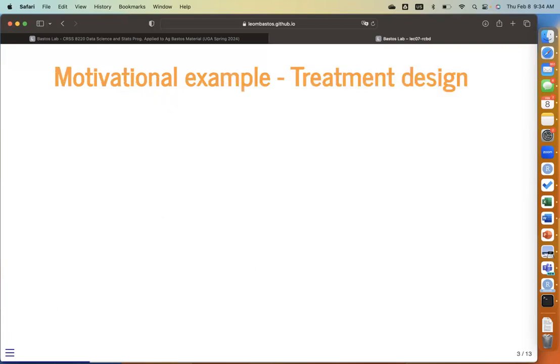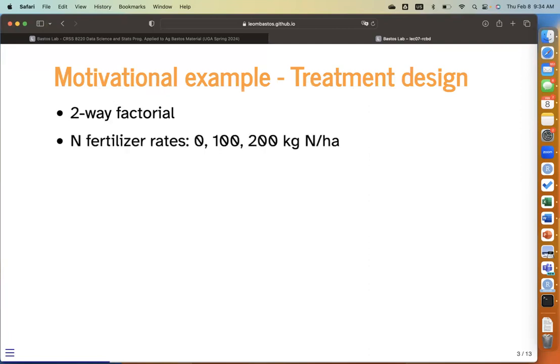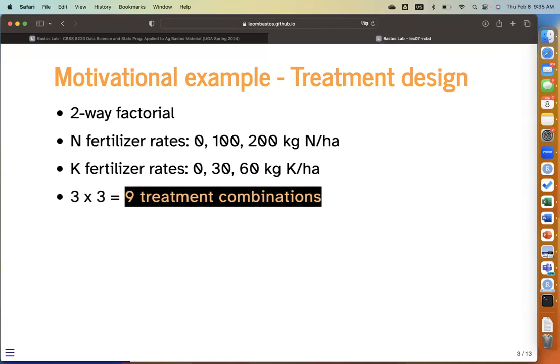Okay, so our motivational example, we're just going to refresh our minds here. We've been talking about a two-way factorial where the first factor is nitrogen fertilizer rates. We have 0, 100, and 200 kilograms of nitrogen per hectare as the levels. The second factor is potassium fertilizer rates, where we have 0, 30, and 60 kilograms of potassium per hectare as the levels. And we are doing a full factorial, meaning that we have all combinations. So we have 9 treatment combinations in this study.